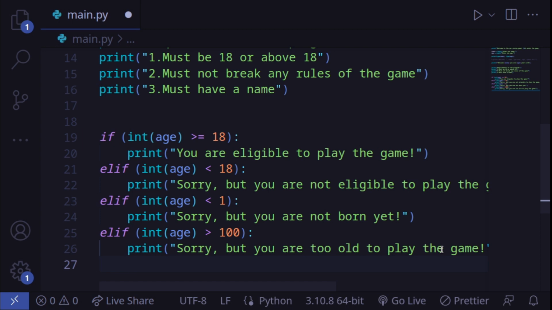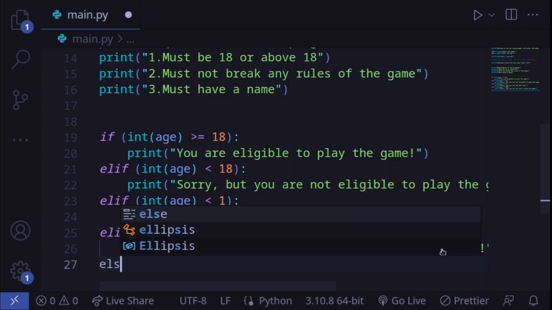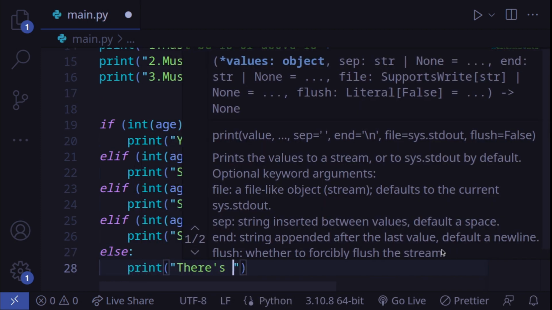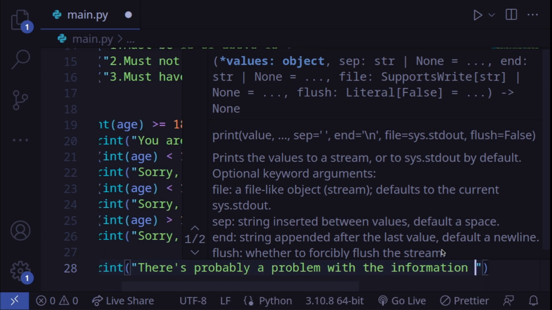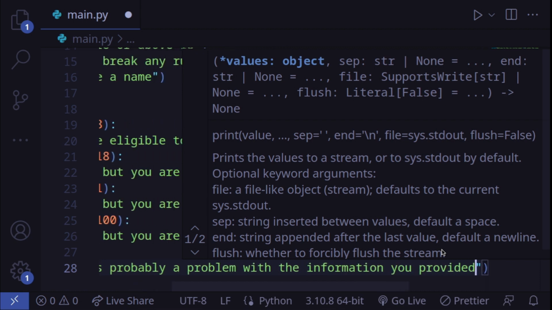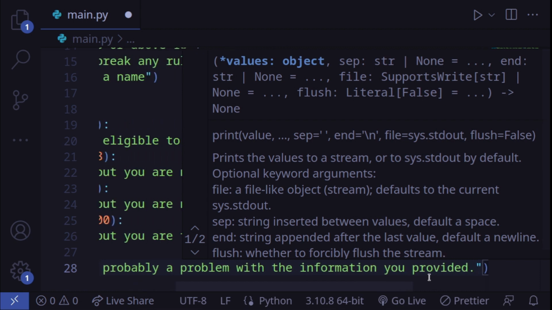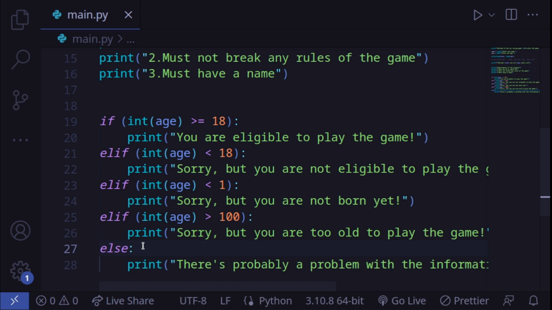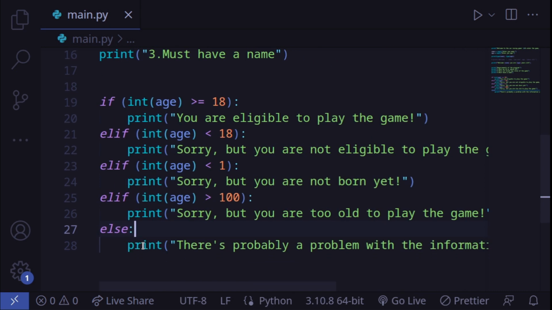Okay, so we got lots of statements. Now what if none of them match, none of them work? We want to use else, print, there's probably a problem with the information you provided, because there can be nothing else that is creating the problem. Yeah, right. So there's probably a problem with the information you provided.